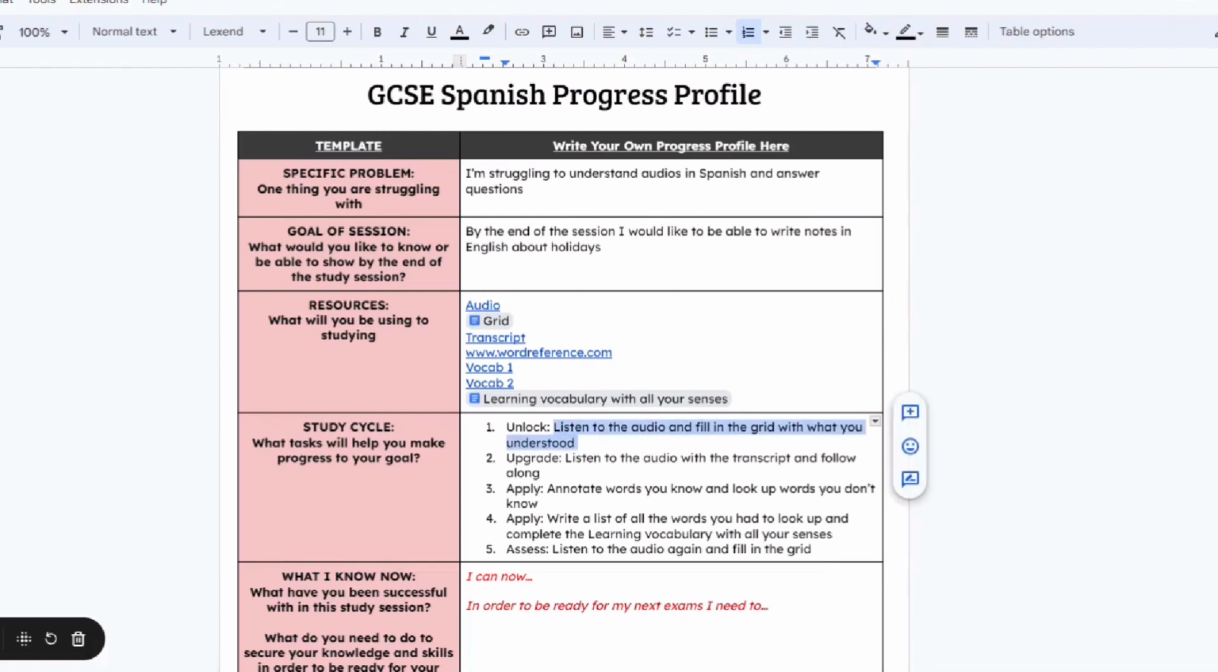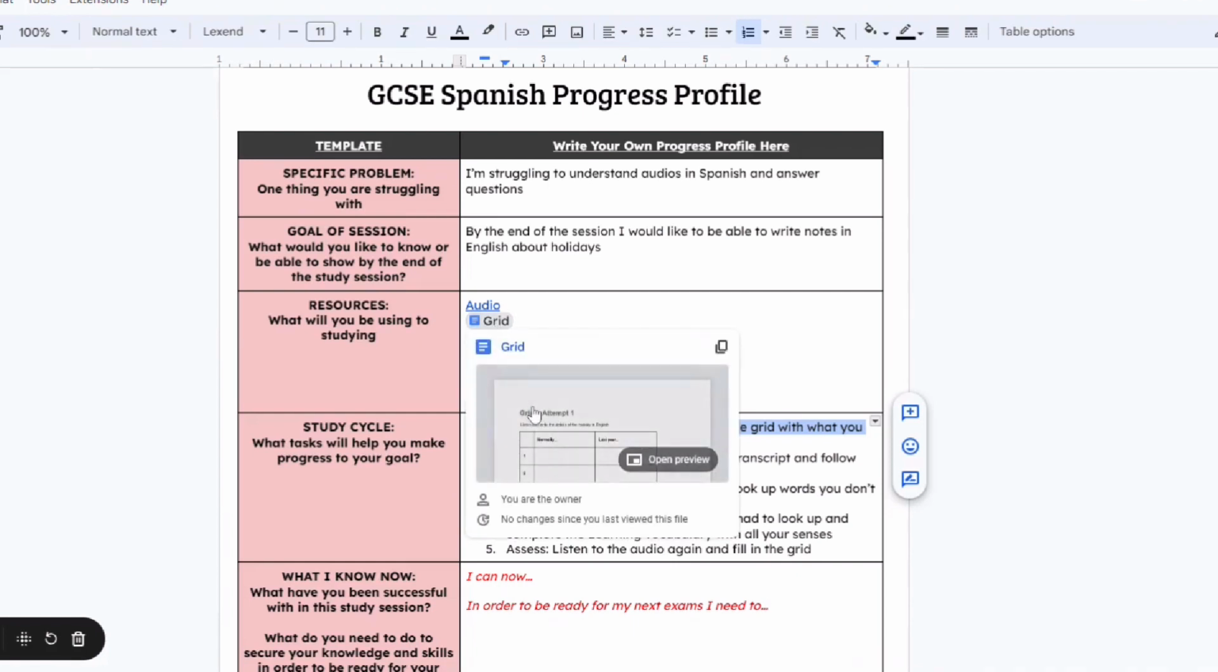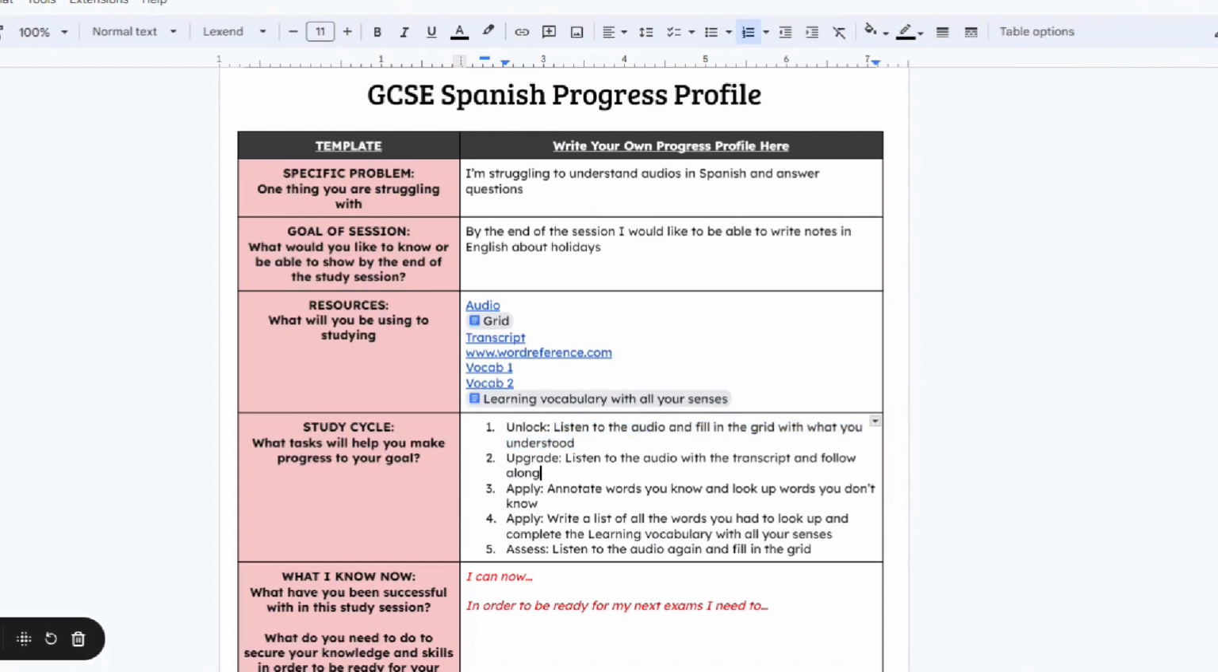So the first thing that your child will do is listen to the audio that's here and fill in this grid. It says attempt 1 in there. You can print these off straight, or you can make a copy of them so that you can edit them. And then the next thing to do is listen to the audio with the transcript to follow along, so that you're able to identify what the sound of the words are and what they look like as well, because that's going to be really helpful when it comes to your listening skills.